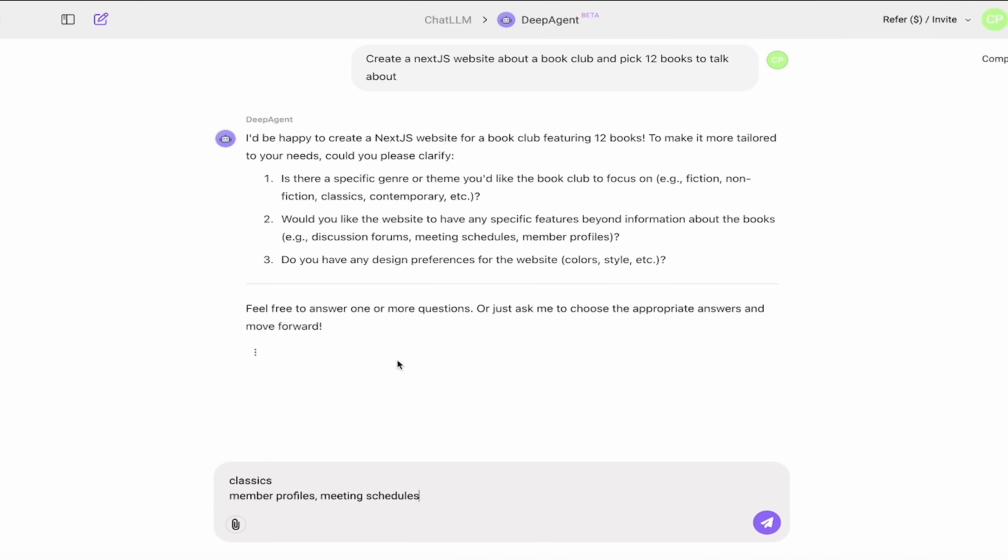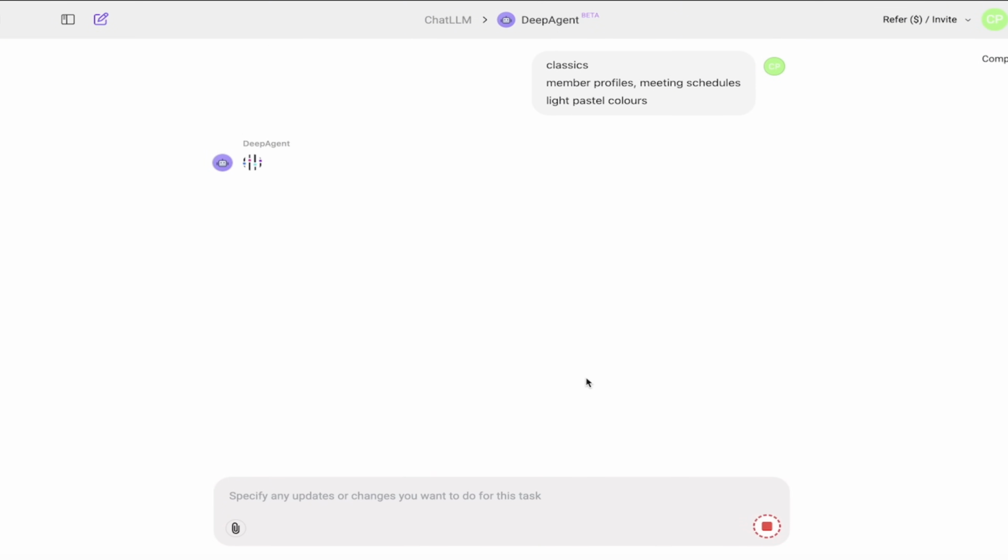And do you have any design preferences? So I have not set any colors or color schemes or anything like that. So I'm going to go with light pastel colors. And we're going to spell it in the Canadian way. These are just some of the things I'm going to suggest. Again, we're vibing, guys. I'm going to click the go button here. This is going to take a few seconds.